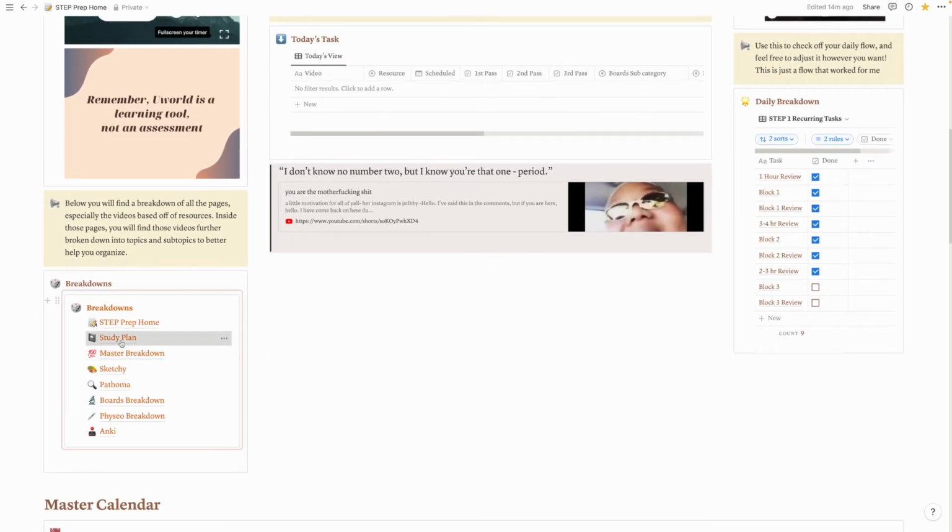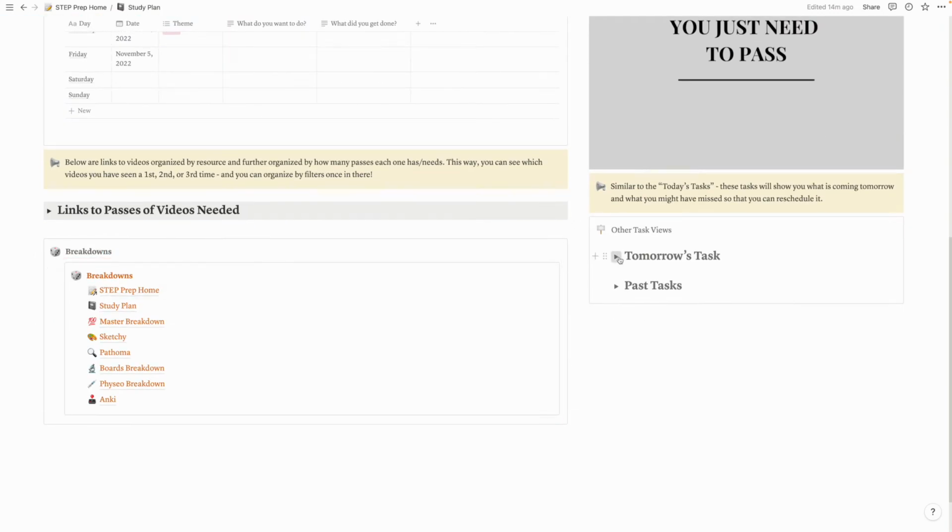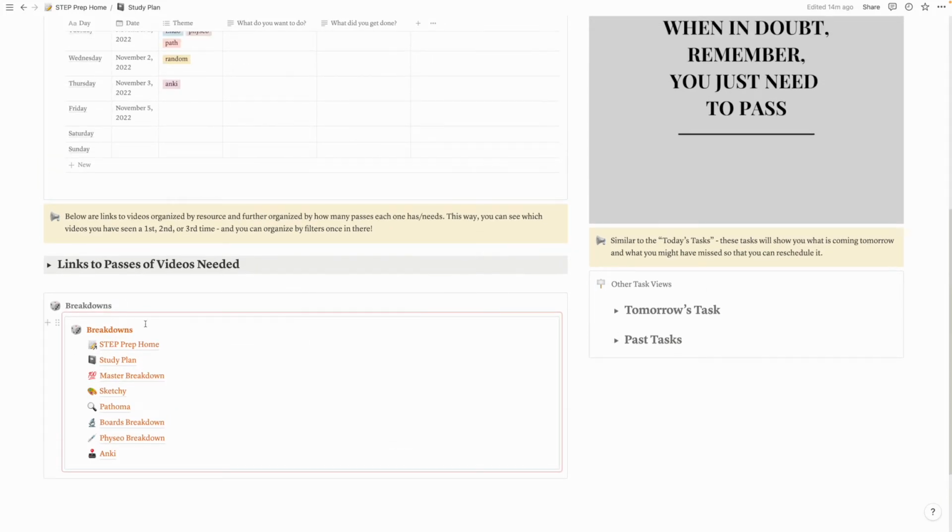Before we move on, as I had on the previous page, there is a today's tasks. If you go to the study plan, you can see tomorrow's tasks. Right now I don't have anything scheduled, and you can also see past tasks, things that you maybe weren't able to get done. You can see them accumulate here, and that way you can reschedule them and keep track of them. So how do we schedule things?